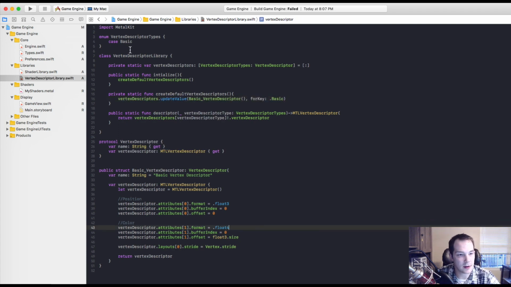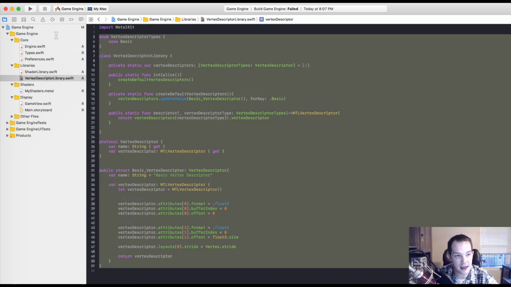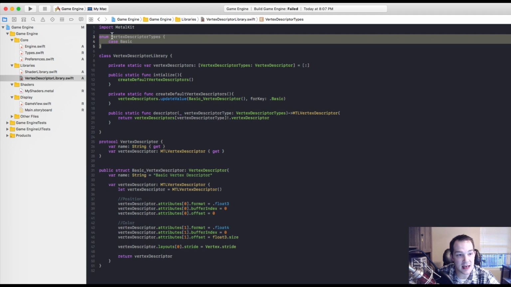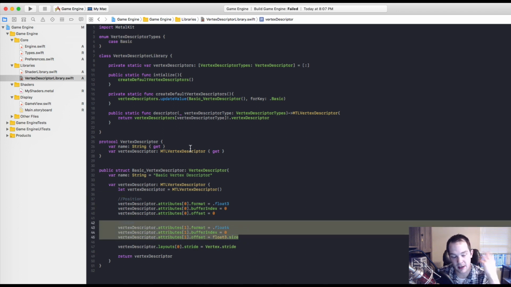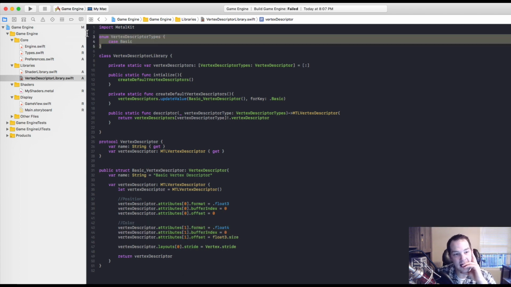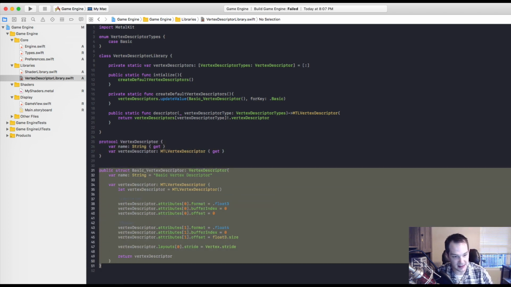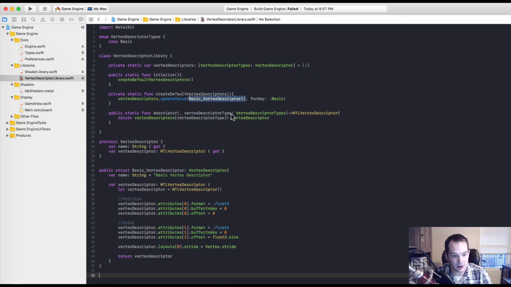All right, cool. So now I have done pretty much what I did with the shader library, which is pretty cool. We've created our enum type key, so we need a key to look up. In this case it's just basic, because our basic vertex descriptor has a position and a color. If we wanted to just make a position, we could, but I'm not going to do that right now because I already have color implemented. Other than that, we have our key and we have our values. If we want to create another one, we just copy this, call it a different thing, and then add it up here in the update value.